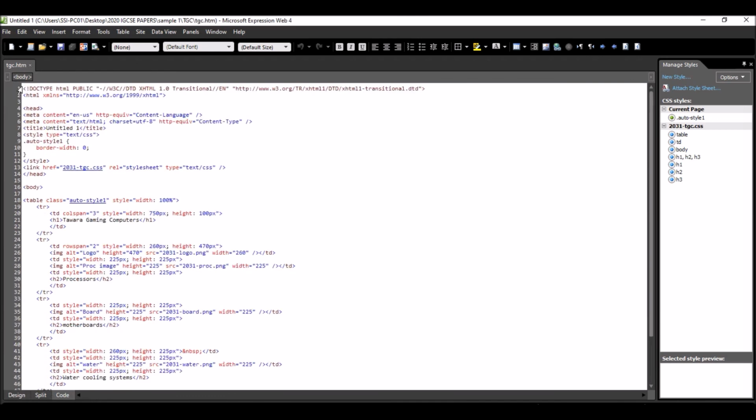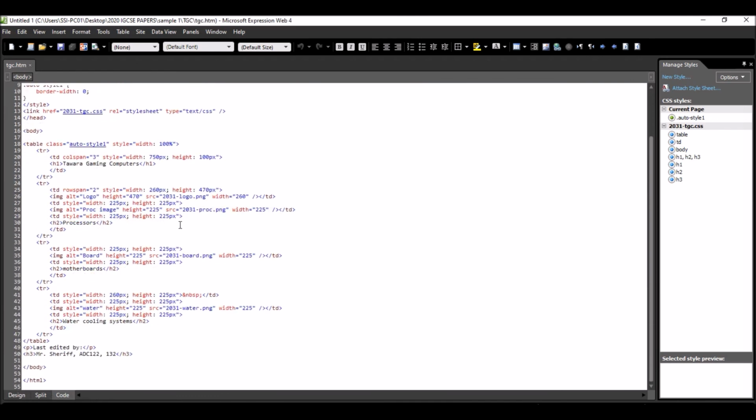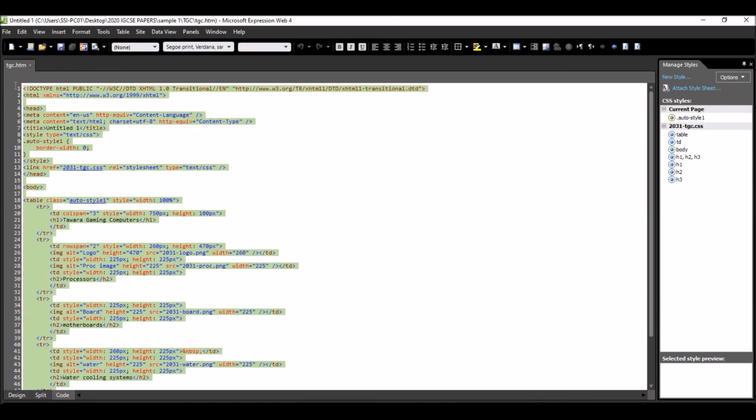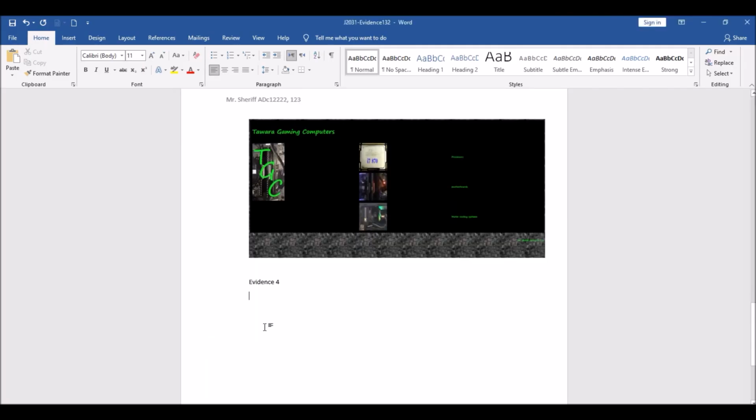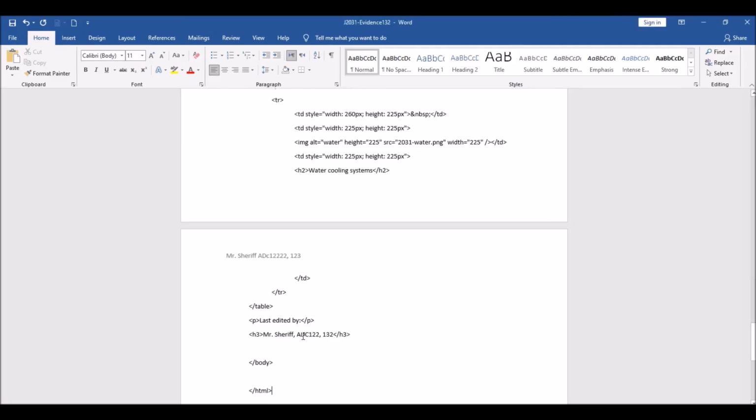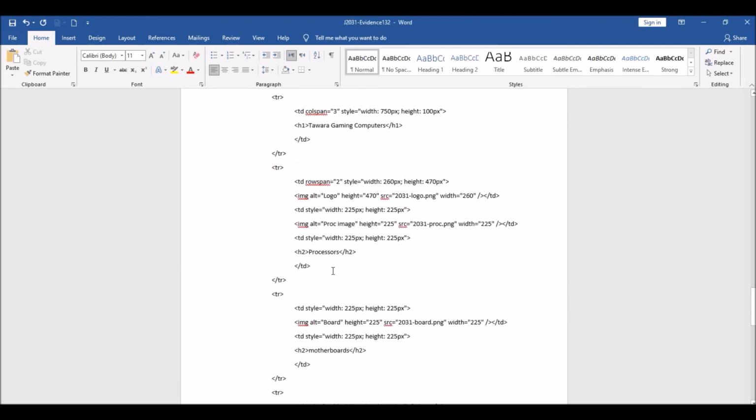So there are a few ways of doing this. You can just screenshot this one straight away. Then perhaps you can try to reduce the size if possible. But if not possible, you can just copy paste everything here. Then you come to your evidence 4 and you paste it there.